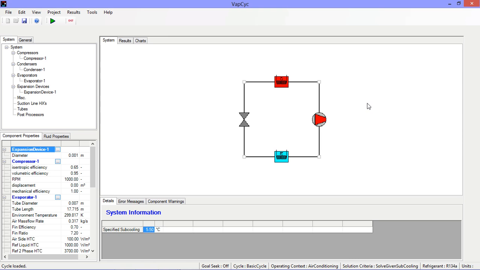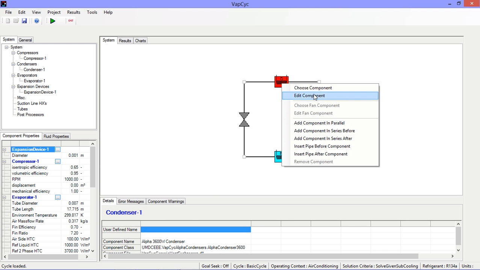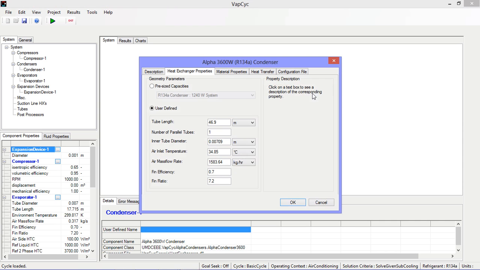To simply edit the default components, once the basic system parameters have been set from the new cycle wizard, right-click on the component you'd like to edit and choose Edit Component. In this example, I'll modify the system condenser and edit the air inlet temperature.